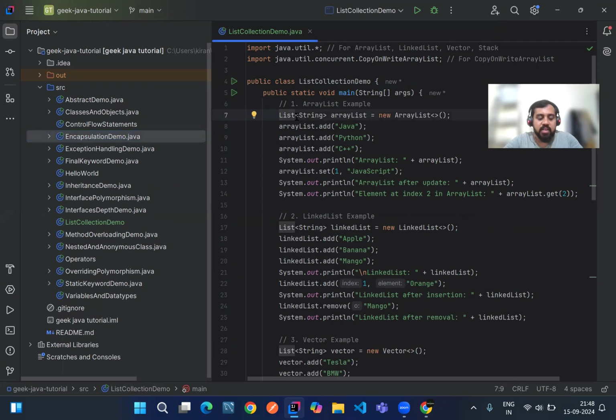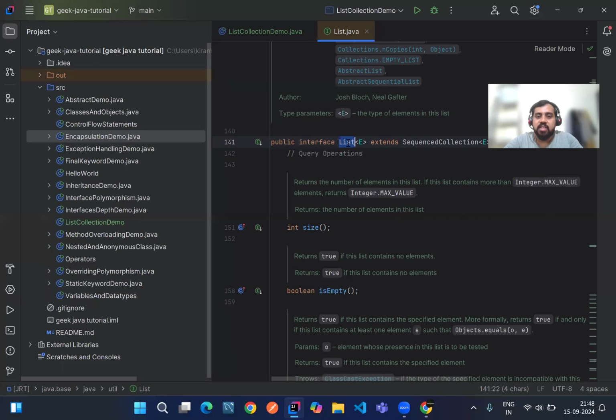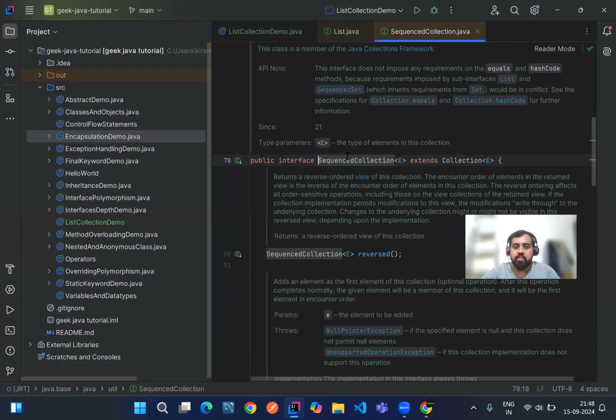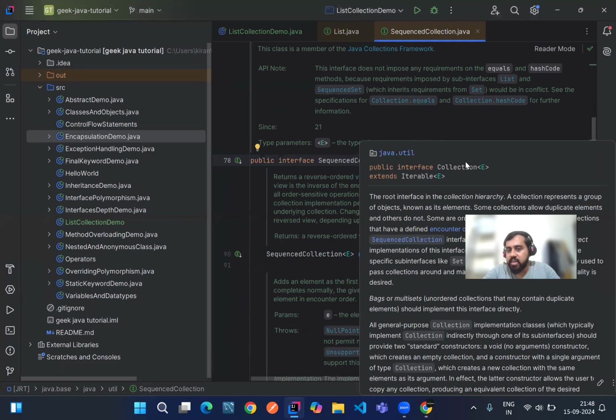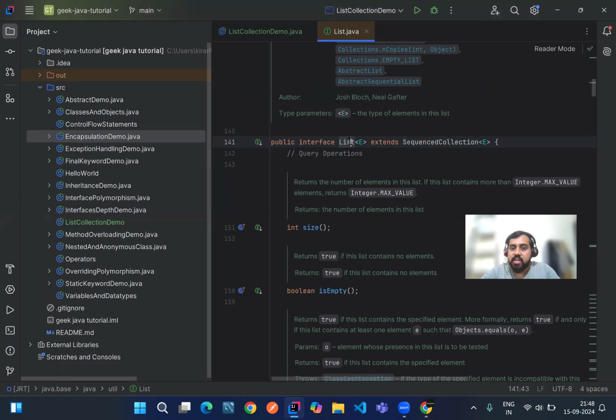So, the List interface. When you go inside this List interface in IntelliJ, it extends the SequencedCollection interface. If you go inside that, again it extends the Collection interface. I told you the Collection interface is the root, and below it the List interface comes into the picture. So let's see what classes this List interface has.